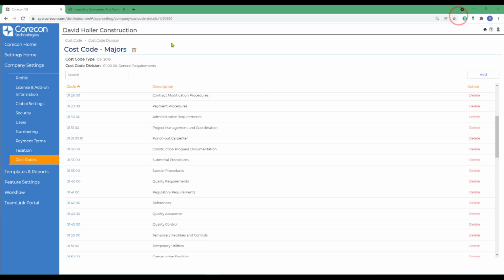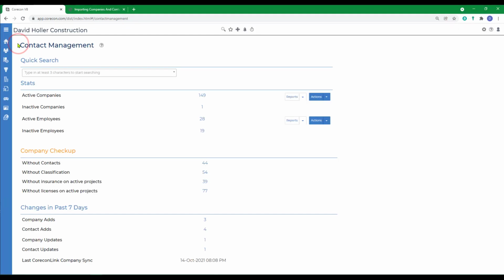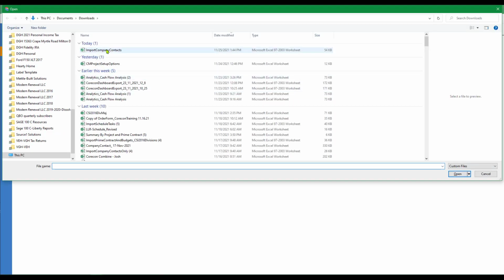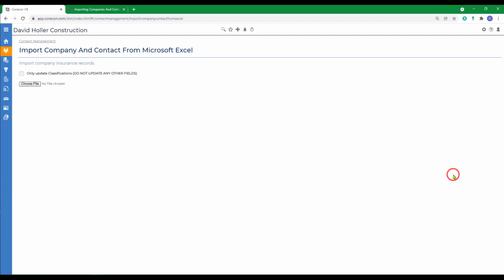I'm going to close the file, go back to the active companies, over to actions, and import from Excel. I'm going to choose the file. Here's the one we just updated, and click open. You can see all 6 records imported. Let's go see what happened.